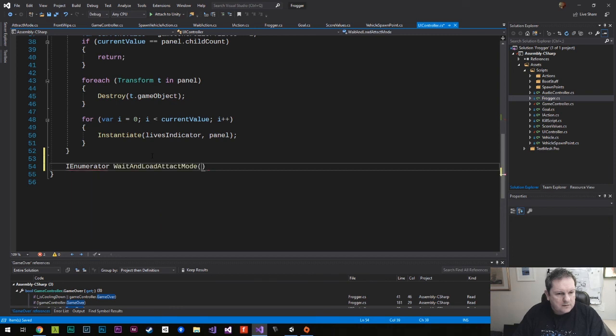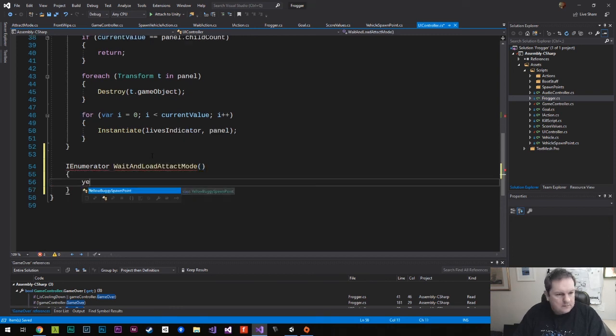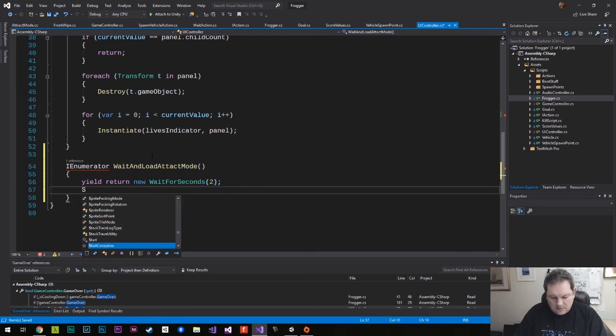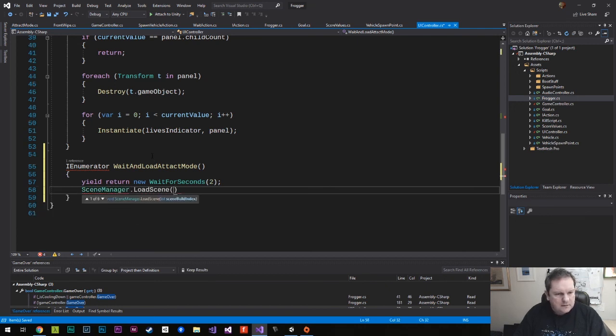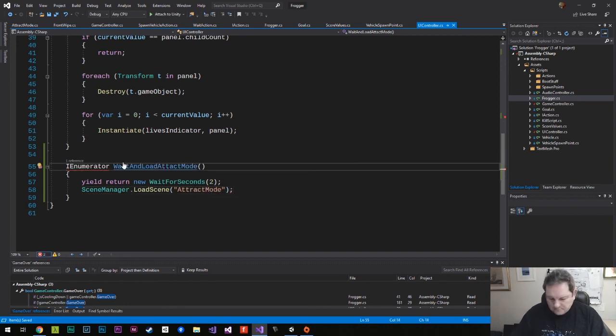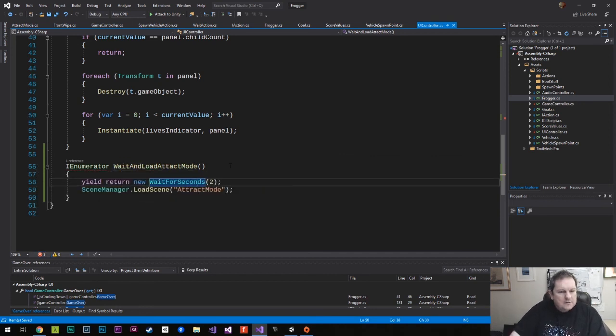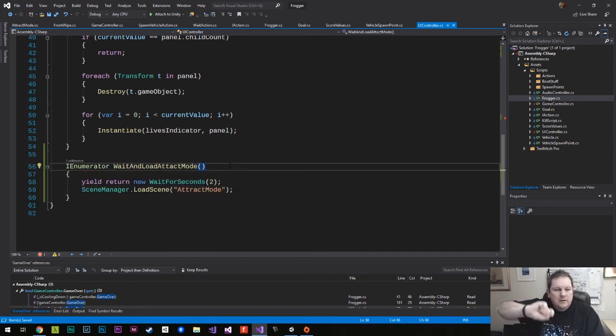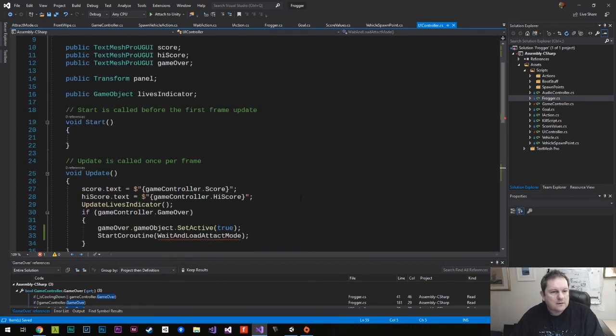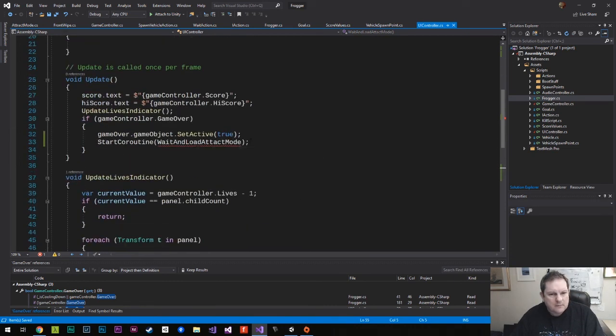IEnumerator, yield return new WaitForSeconds 4 seconds, then SceneManager.LoadScene attract mode. Okay, so after a couple of seconds, it'll show game over, and then it'll go back to the attract mode. And we're going to do that there.